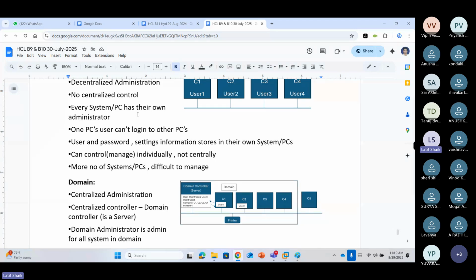Domain controller, here it is again. Domain users can log into any of the domain computers. So not only one system, they can log into any other system also. Not in parallel, so he has to log into one system, then log into another system. But in a workgroup, we can't do that.